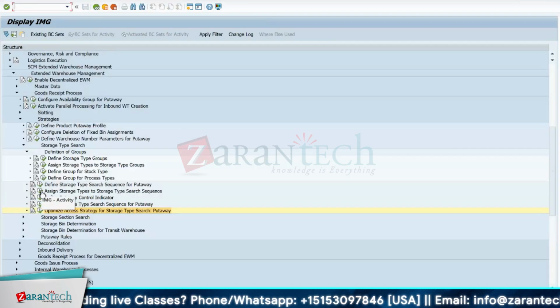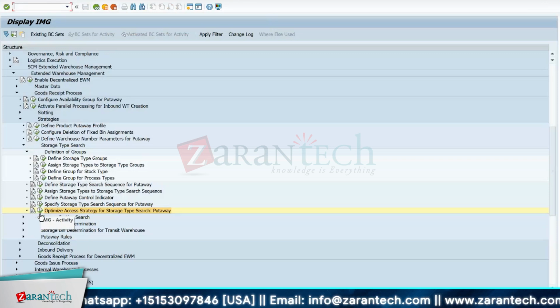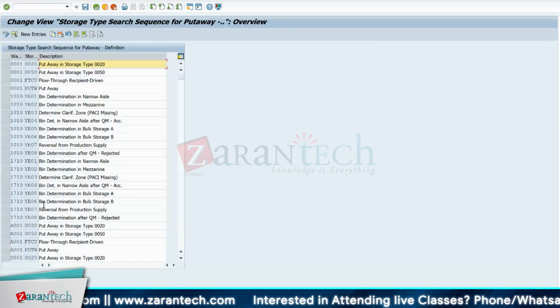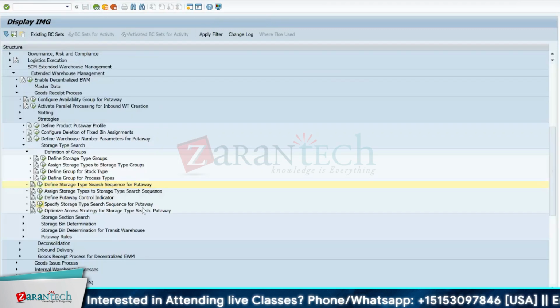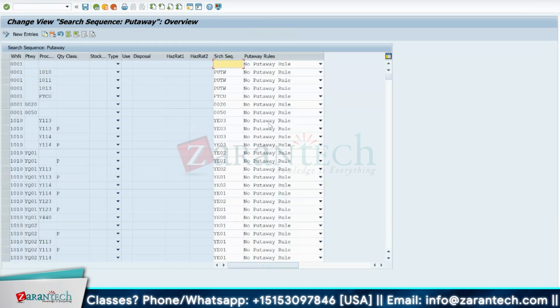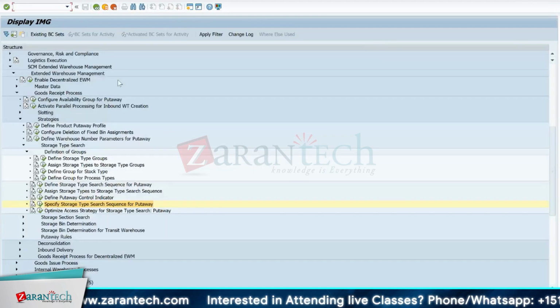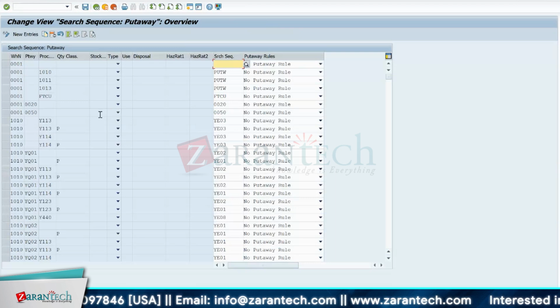Now, I have also worked on projects where the search sequence configuration itself, which you see over here, sorry, my bad, specify storage type search sequence for put away, we have put an additional field over here, but not in this config node. We create a Z config node for the client. We will create a separate config node over here in SPRO, and if you open it, within that we will put the Z config node of specify storage type search sequence for put away. But we will not make any changes to this particular config. This is the standard config node. This will remain as it is. If I want to put an additional field for the determination, I can do that as well.